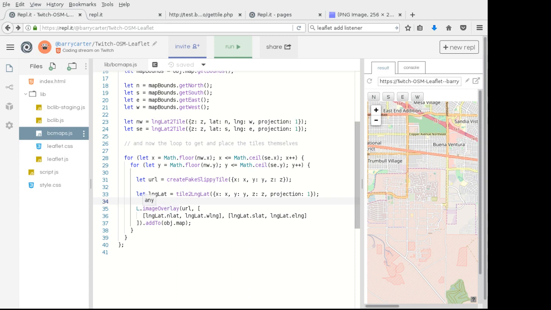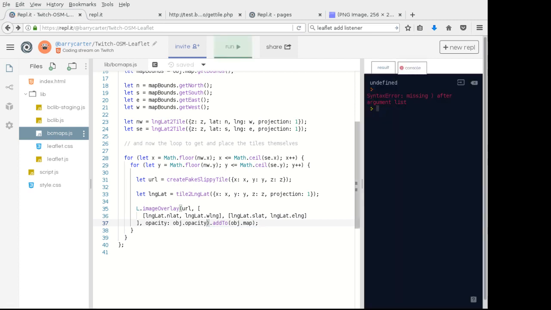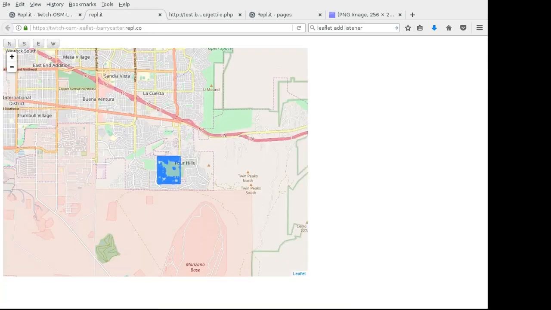Image overlay URL, bounds, and I think this is what I want to do. Opacity equals object opacity, unless that gives me a, yep, that didn't like that. Close off. Oh, I think if you do that, you have to put this in a little object. Any optional parameters go in an object. That is apparently correct. And there we have it.